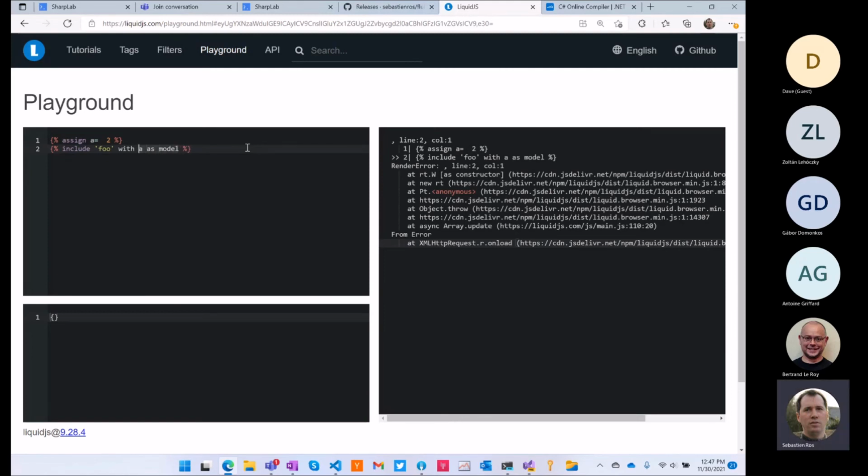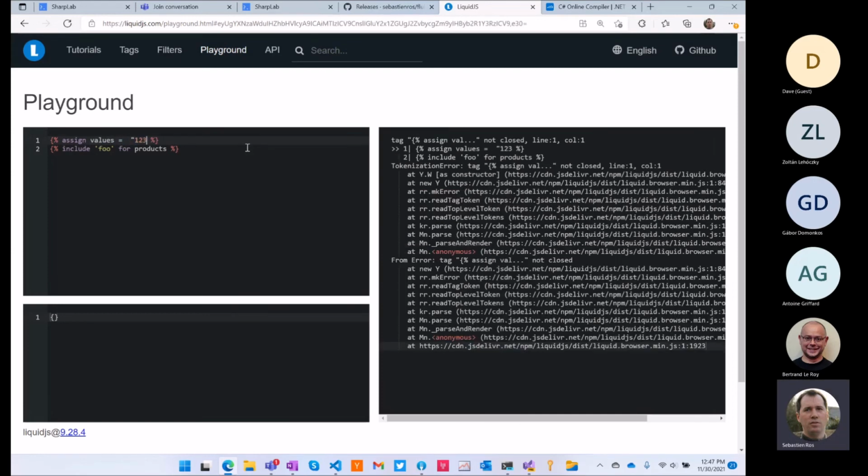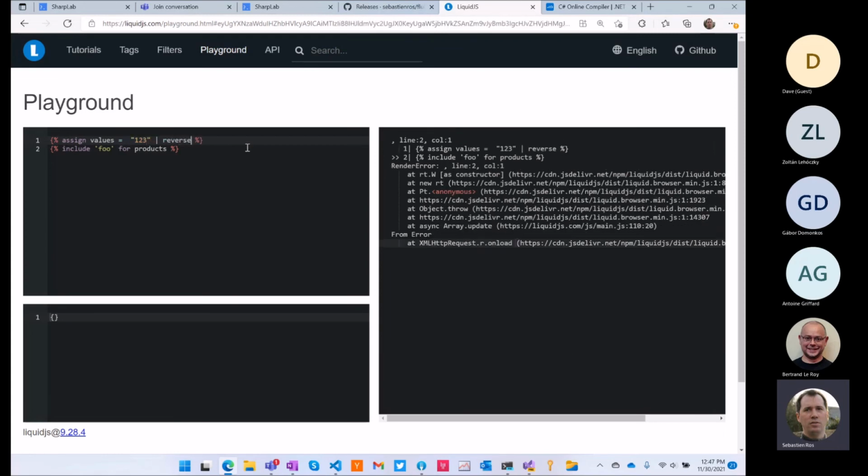There is also for products. They assign values equals 1, 2, 3 reverse. So it will give you an array, say products. And you can do include for products, and then you can also optionally say as product, and then it will iterate this template for each of the values of the products array with the products property inside the template.